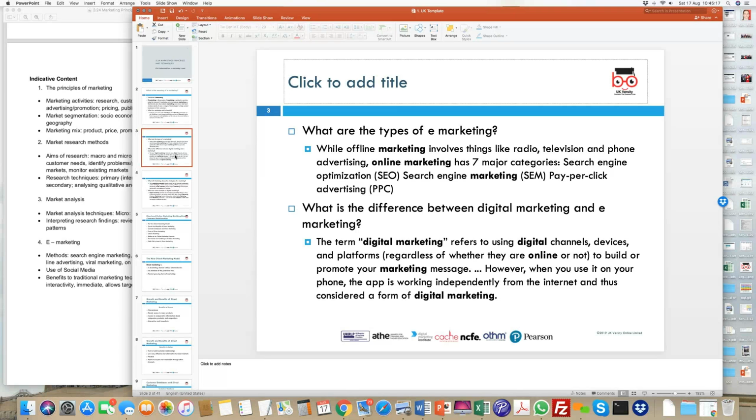Now, there are different types of e-marketing. I don't know whether you've come across this or not, but there are 7 different types. When we say offline marketing, I mean other mediums of marketing which do not involve the internet. So offline marketing would include things like advertising on radio, television, phone advertising, billboards, events, those kind of things.